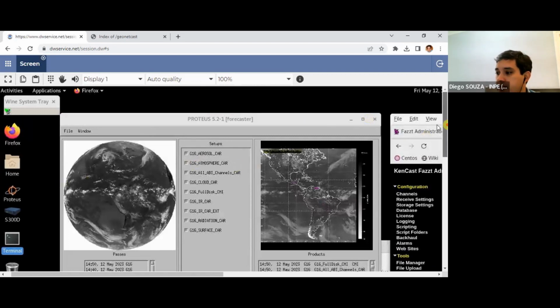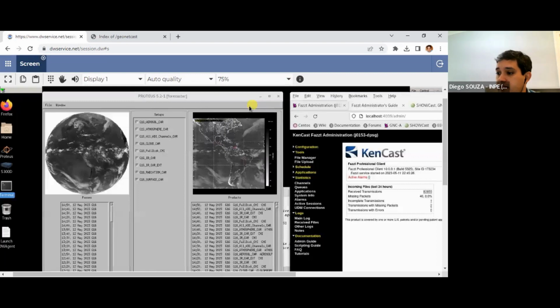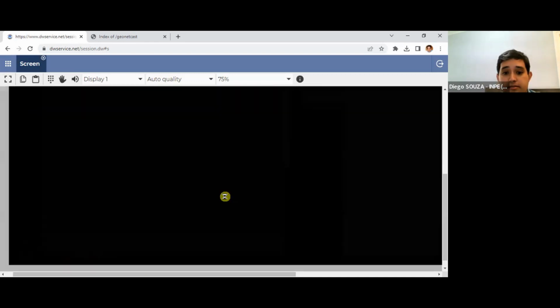Here you have Proteus, the software developed by EC. Let me go return to 75% now. Let me open the last full disk scan. And as you see here, it's from 1450 to 15 UTC, minutes ago, right? And if you click here in the list of products and load product, the product will appear in a new window.